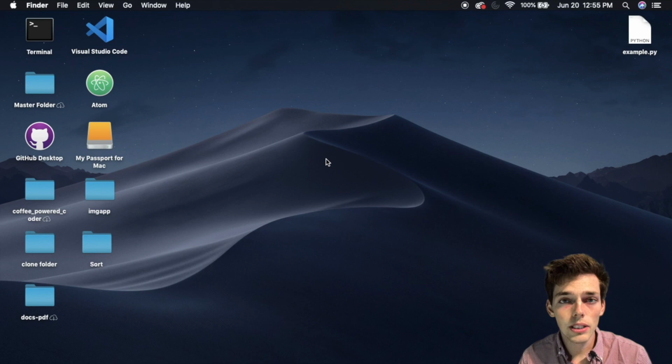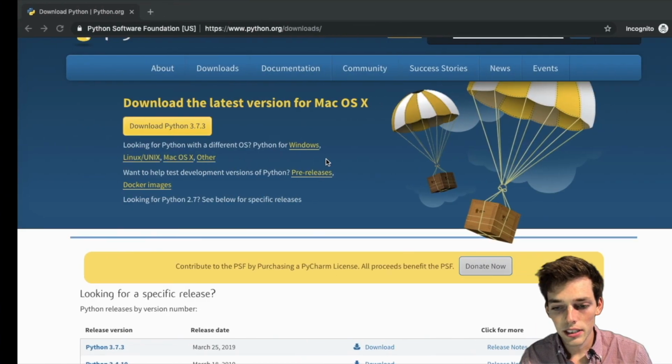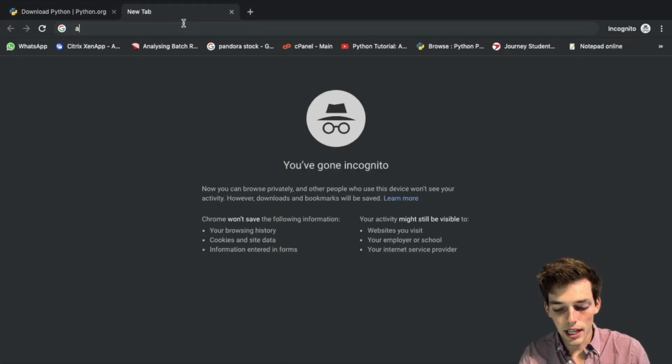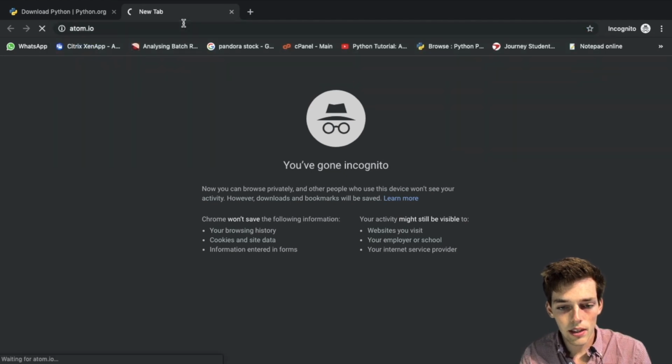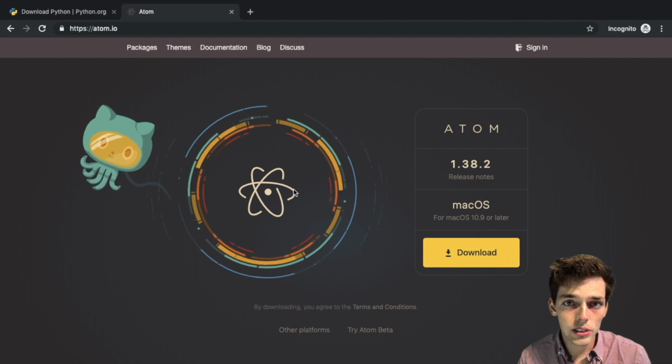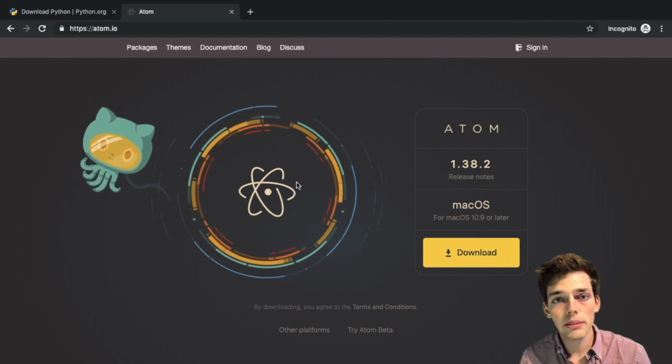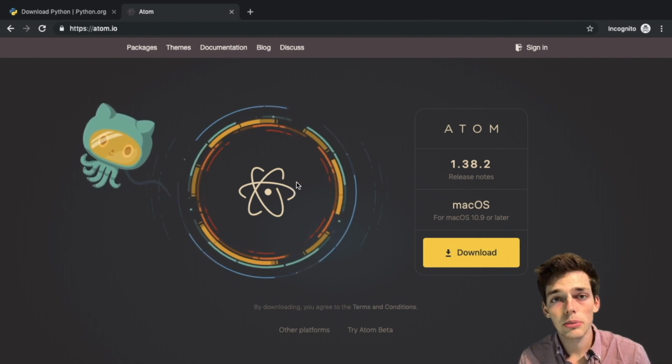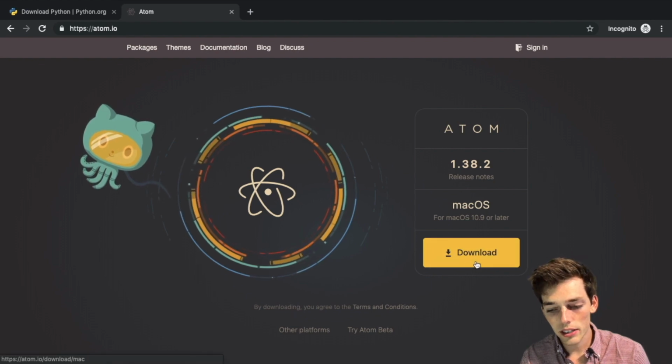Now the next step that I want to do is to get a text editor. Let's go back over to our window, and we'll type in atom.io. And this is the text editor that I'll be using in this course. So Atom is just an open source text editor. So that means that the community can build packages and themes for it to improve our experience using it. We'll go ahead and click through and download this.